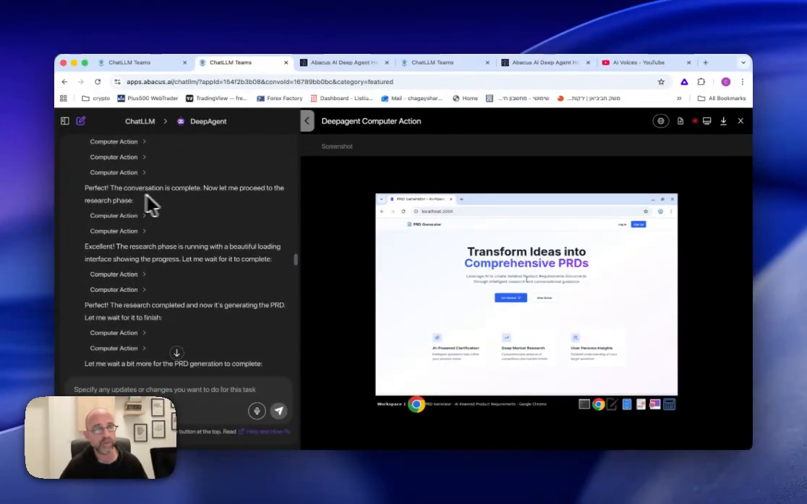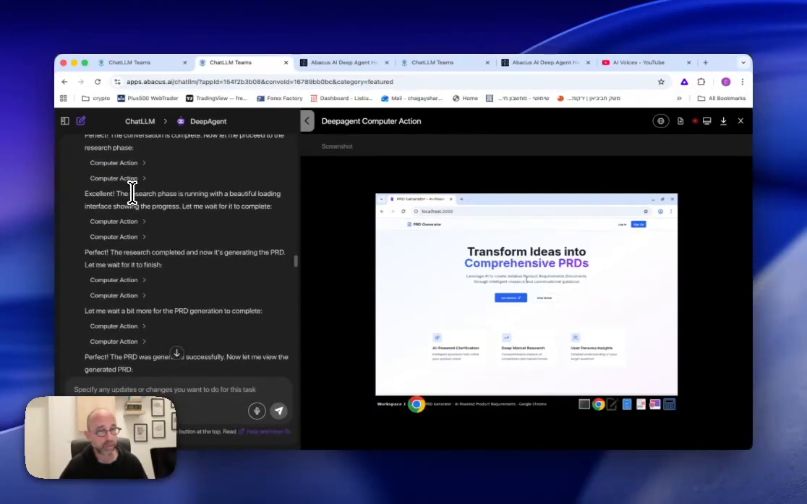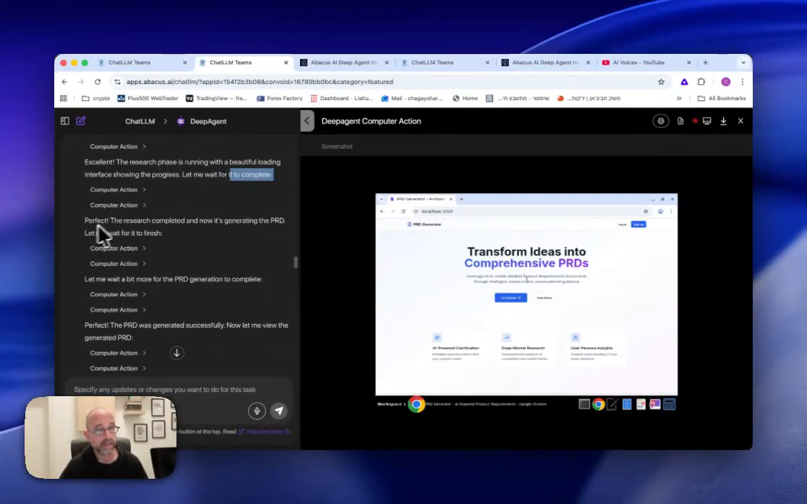So you can see here it went through, conversation is complete. So it went through the whole questionnaire with the chat, the chat asks only a few clarification questions. The deep agent answered. Then it said, okay, that we went through. Now the research phase is running with a beautiful loading interface showing the progress, and it waited for it to complete. And then the research completed.